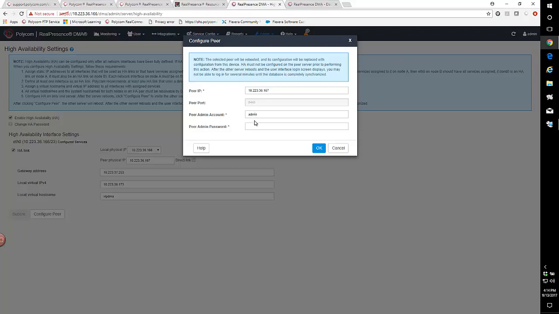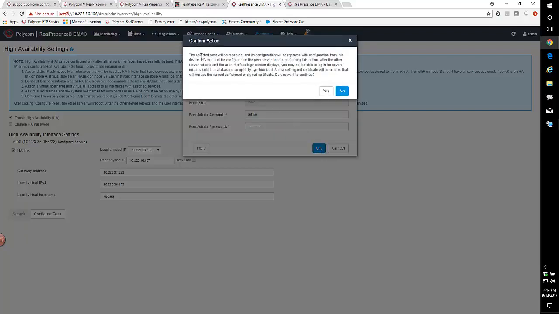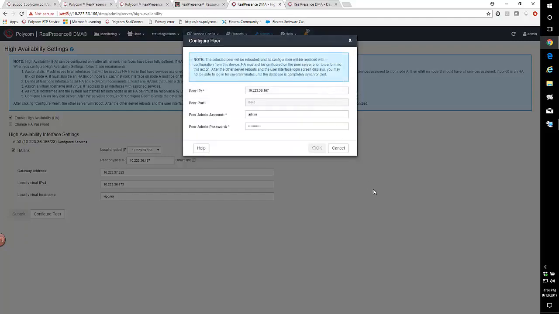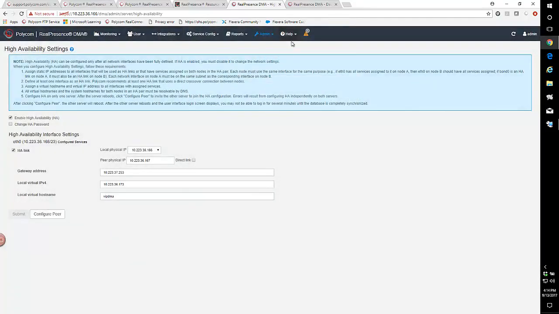I think nothing's changed, so it's a Polycom with a capital P, 1, 2, shift 3, shift 4. If you've made that change, then you probably want to make sure you use the right password. So confirm action, yes, and at this point it should be restarting the other device. So we'll wait for it to boot up.